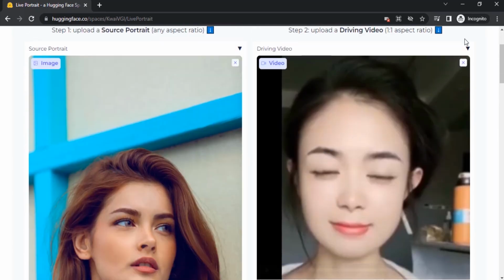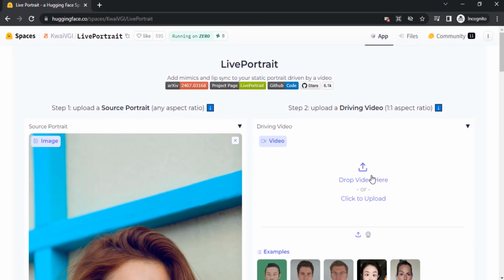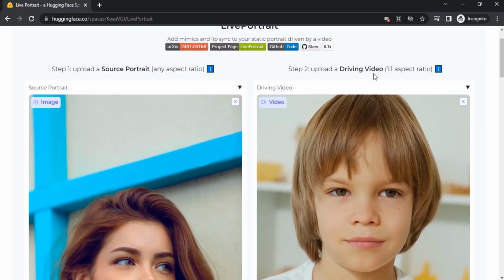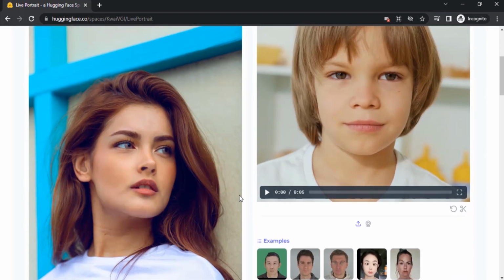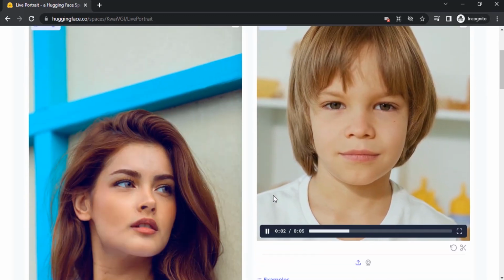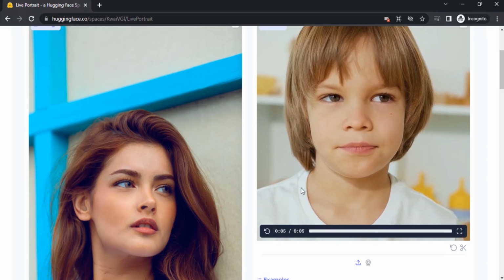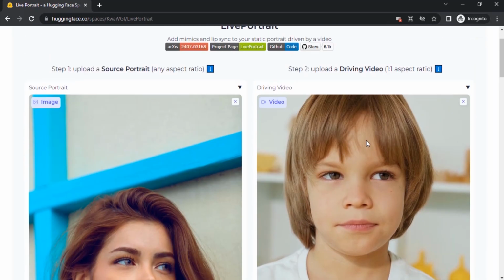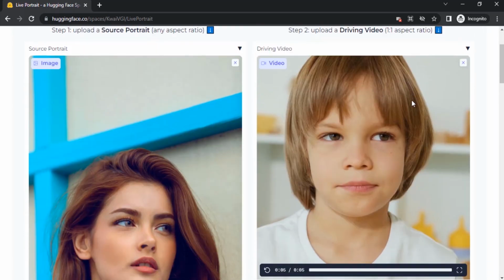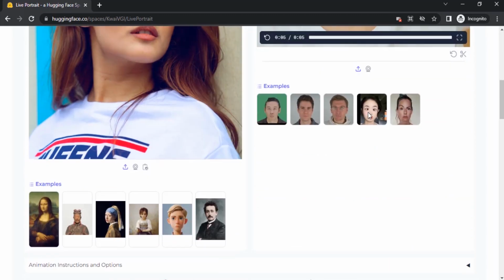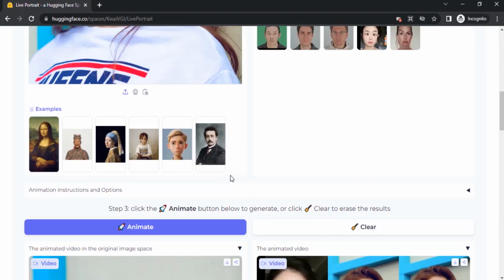Let's try with our own driving video. I'm going to clear this and drop one driving video. I already said the driving video should have a 1:1 aspect ratio, and it should have static camera motion. This one has a little bit of camera movement, but it's okay. I downloaded this from a free website called Pexels. So let's try to animate.